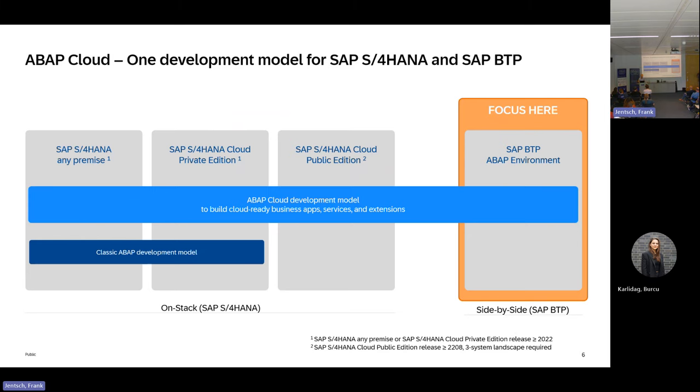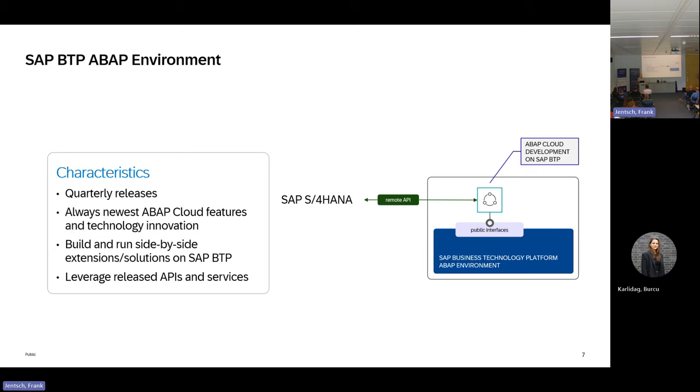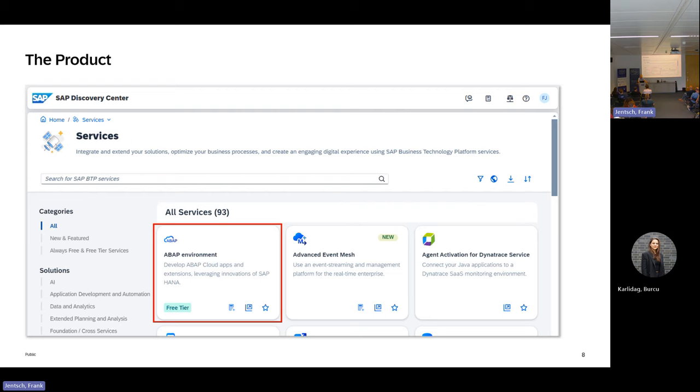So now looking a bit deeper into this kind of offering, what are the main characteristics of ABAP in BTP, of our product? So first of all, we are delivering quarterly releases. So it means it's a platform as a service offering, and SAP is completely responsible to operate these systems. So as I said, ABAP Cloud is enforced, no other option. And you can use it for partners and for customers to build and run side-by-side extensions and solutions. As part of ABAP Cloud, you need to use the released APIs and the service which we are offering. You can find this product in the service discovery center like other BTP services.